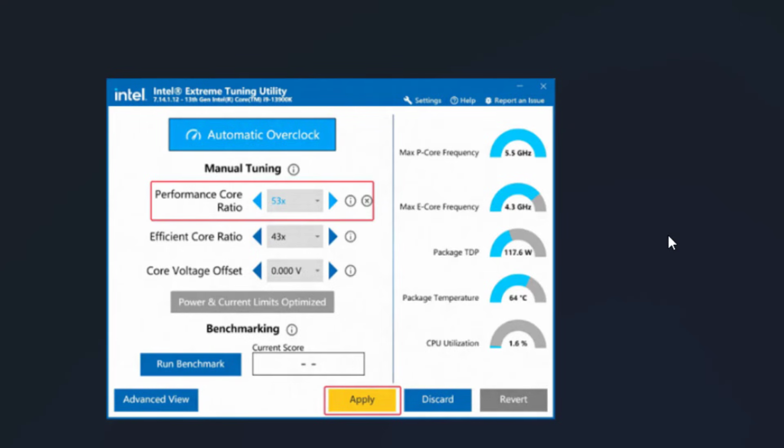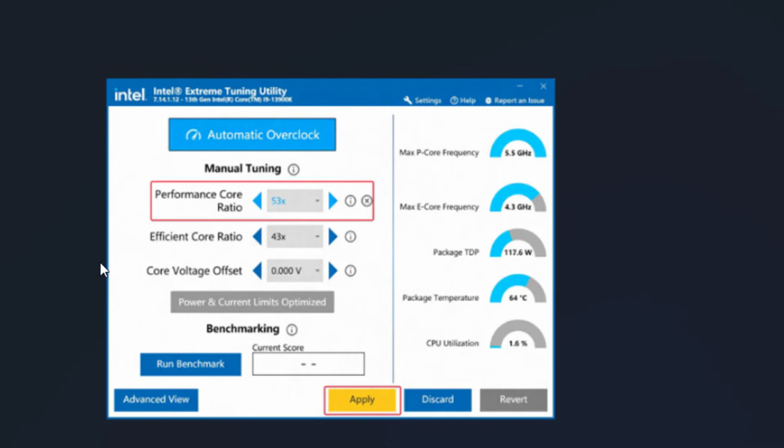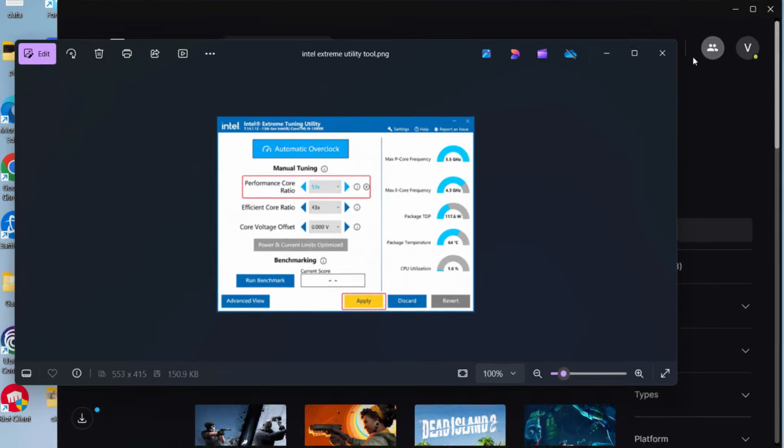Whatever the value is, you need to reduce it by at least 3 or 4. For example, if the value is 53, you need to click on the back arrow key to reduce it to 48 or 49. After doing so, hit apply and save the changes.